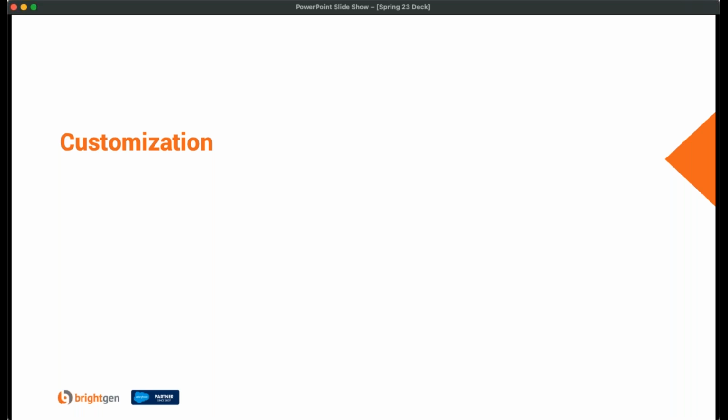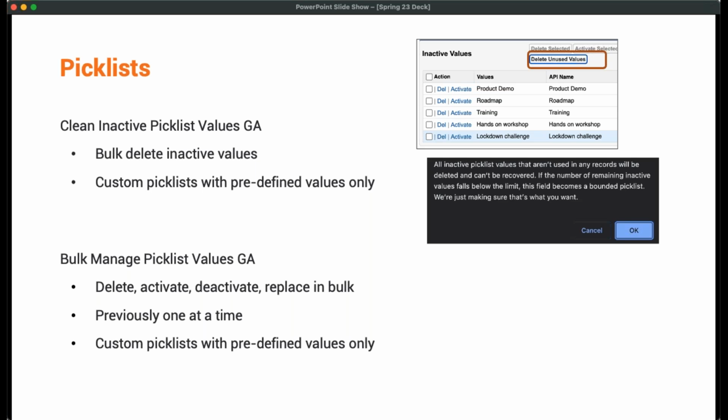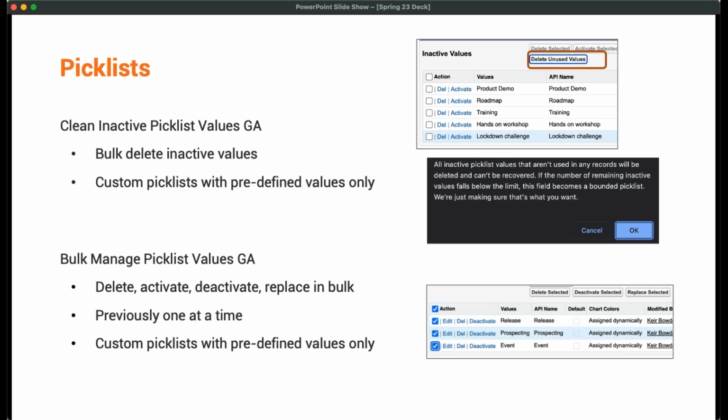Next up is customization. So we mentioned cleaning inactive pick lists being in beta, either in the last release or the release before. But the idea of this is it allows you to bulk delete unused items for custom pick lists with predefined values only. So as you can see in the screen grab on the right, in the inactive values section, you click the delete unused values button. This will present you with the consequences of your actions. And if you are happy to do this, you can click OK.